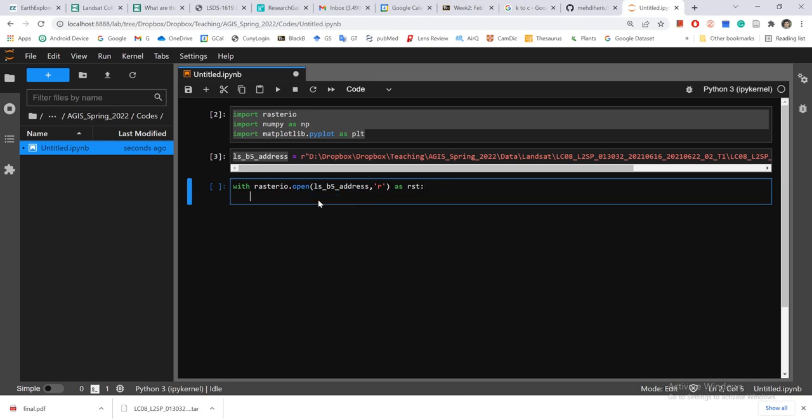Here, because we are using the with format, I'll explain what the with format does. We go to the next line in an indented line, and then I'm going to say this will be an array, array of band 5. An array is basically just a sequence of numbers. From rst.read, use the read function. You read the first band, because band 5 itself is only one band. Read the first band and just put it in array b5.